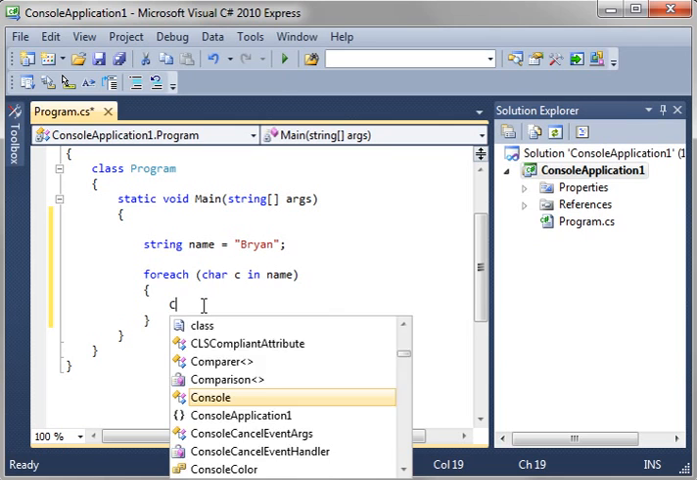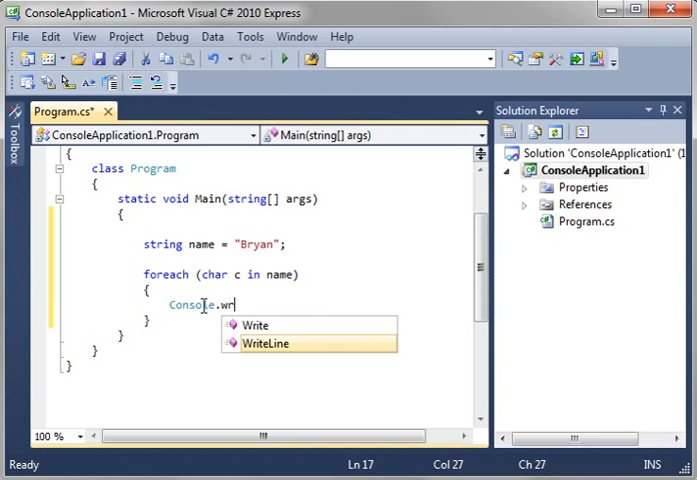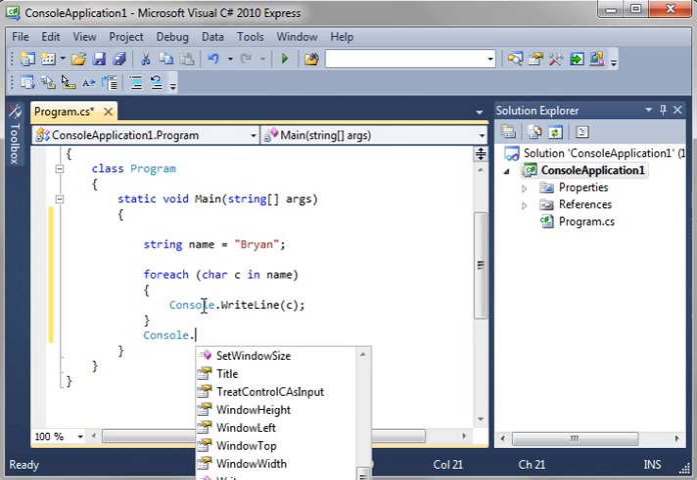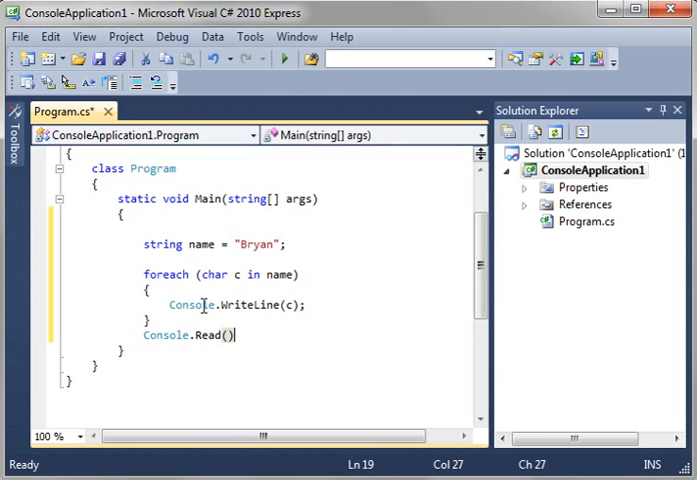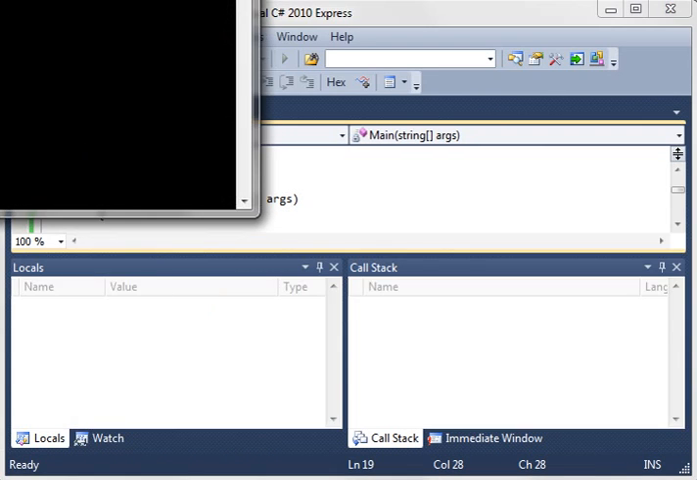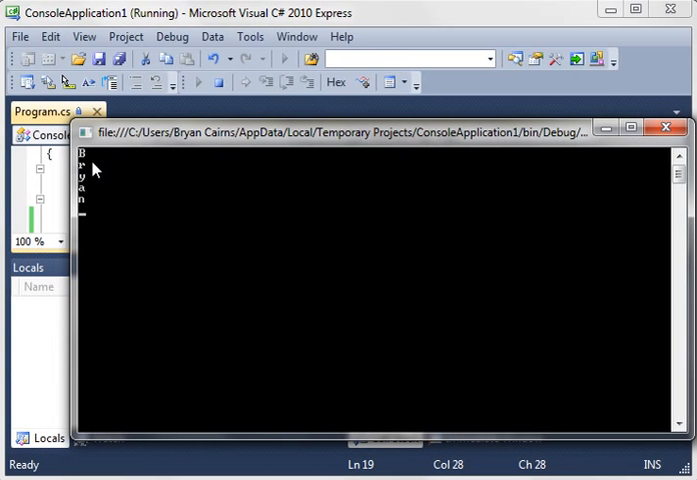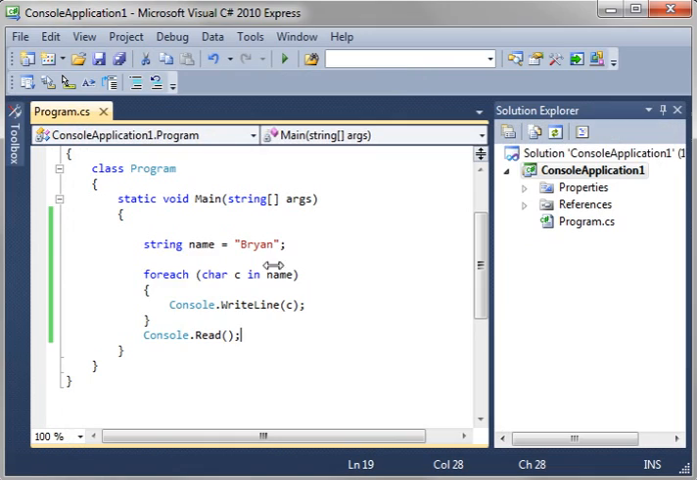Then we're just going to do Console.WriteLine and then c, because we're going to print out each character, and then Console.Read, just so we can keep our window open. Press F5 to run, and sure enough, BRYAN. We've printed out every character in our string. So the foreach is similar to the for loop, but it's different in the sense that it does a lot of the heavy lifting for you.